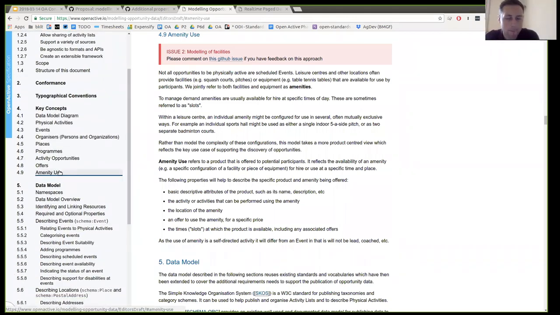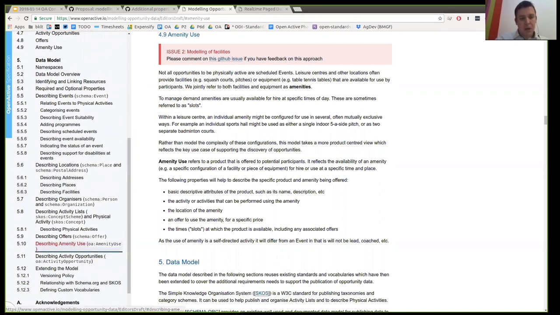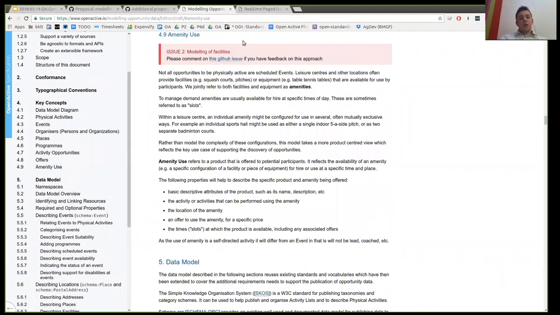Yep. Okay. So the sections that we're discussing at the moment are this new section, 4.9, called amenity use. And then in the more detailed data model section, there's 5.10, which describes the properties that are associated with that. With this product-centric view of the world, the feed will just be describing the availability of a specific facility or piece of equipment. And by equipment, I'm mainly referring to table tennis tables here, because that's the requirement that's come up a few times.